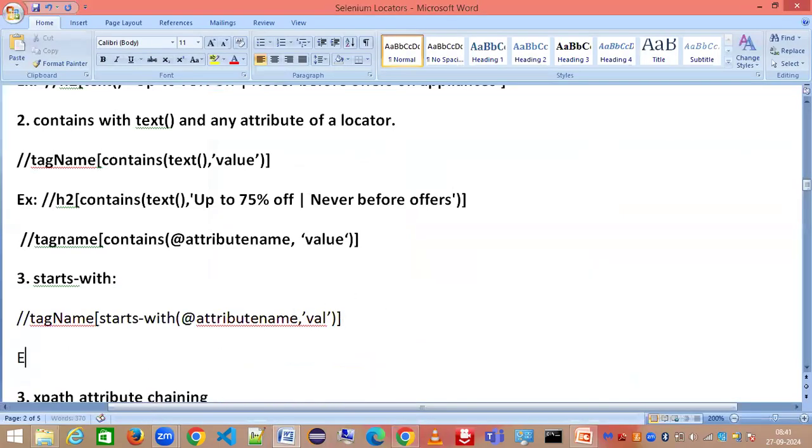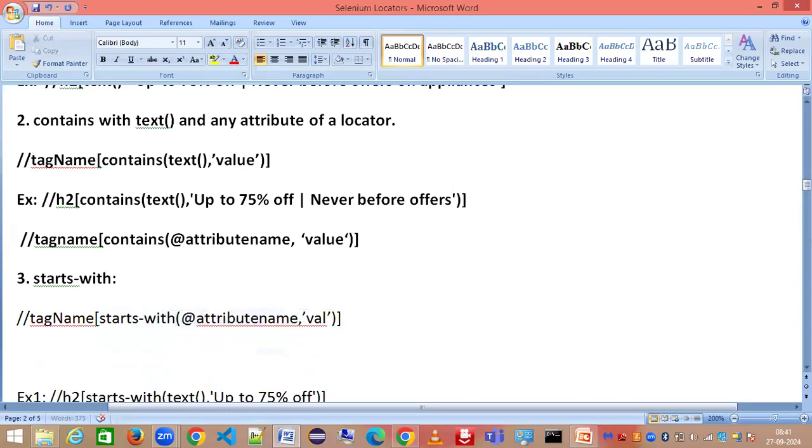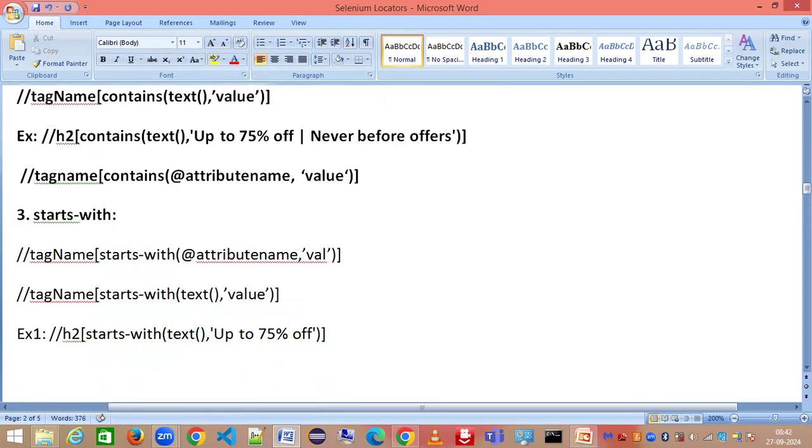So I'm going to put here example one: with the text method, you can also use it in this way. The syntax is very simple. Put starts-with, then whatever is the attribute name and value. This was one way. The other example, which we just saw, is that you can also use it with the text method and then enclose the value inside single apostrophes. These are the two syntaxes for starts-with.